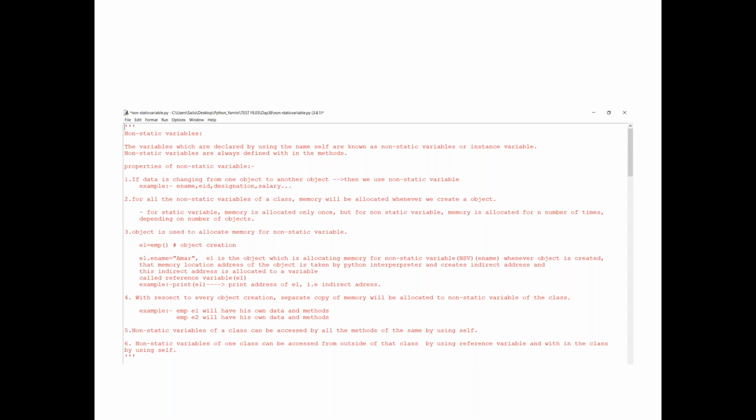Self is going to be the prefix for NSV, and ename is going to be the non-static variable name, and I'm storing a value called Amar. Now I want to print it within the method, so the variable is written as self.ename instead of writing ename. So whenever you call the particular variable within the class, you prefix it with self.